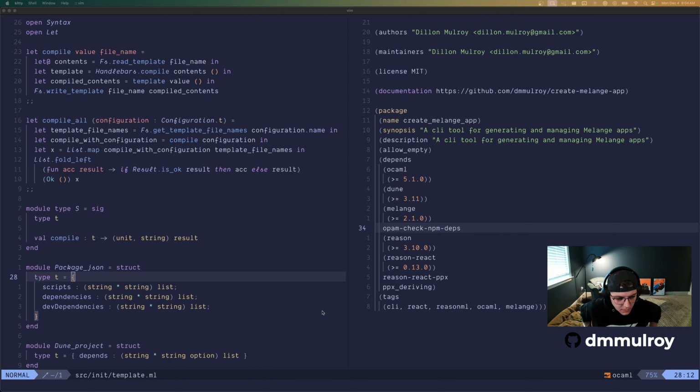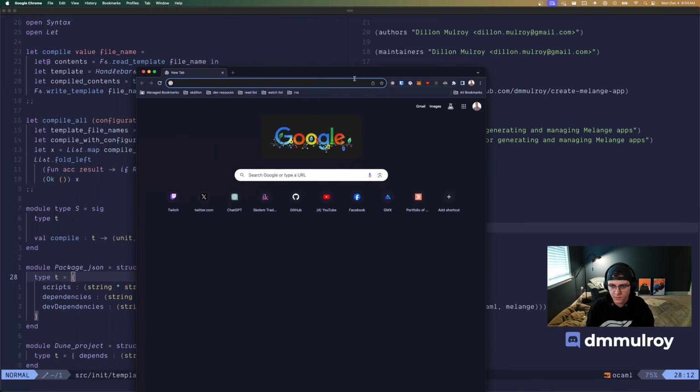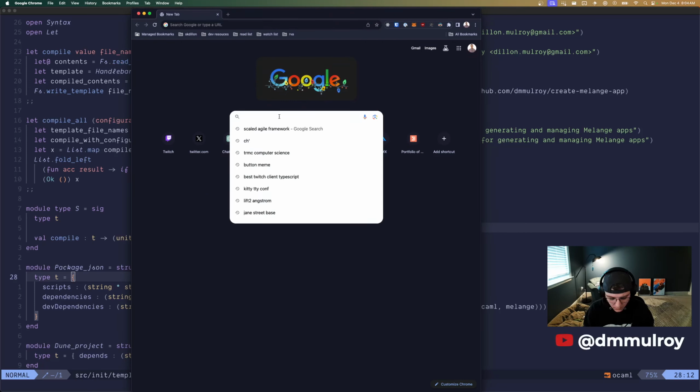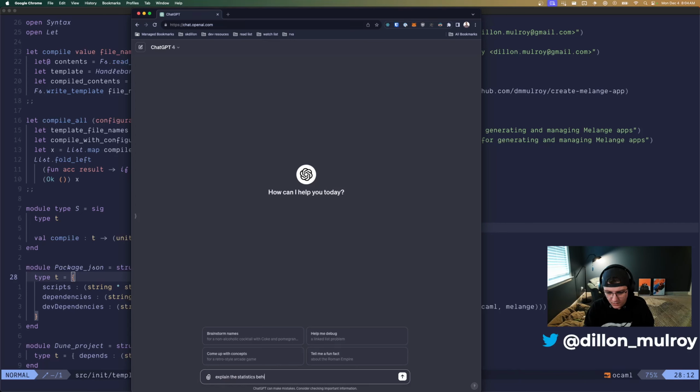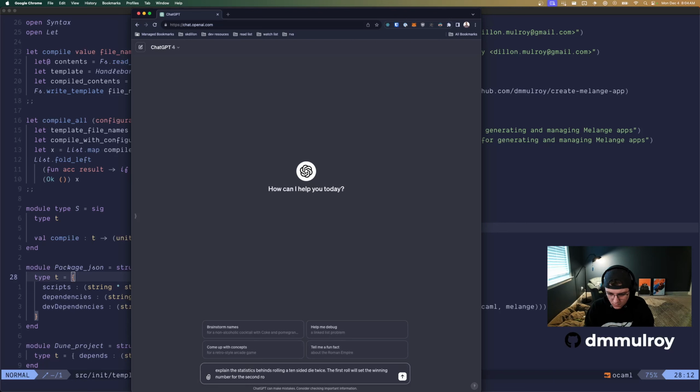The math is still 1 in 10,000 because they're independent events. Here, watch, we'll go figure this out quick. So explain the statistics behind rolling a 10-sided die twice. The first roll will set the winning number for the second roll. What are the chances of rolling a win on the second roll?